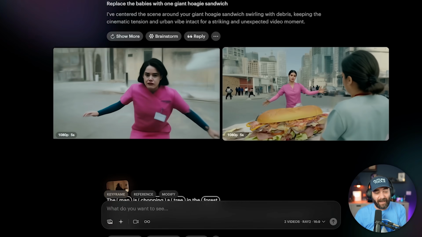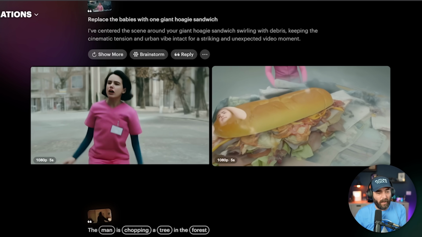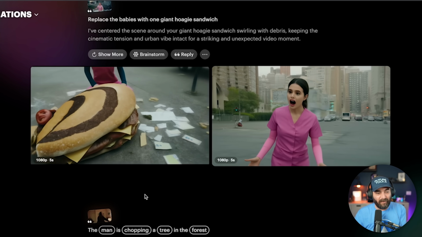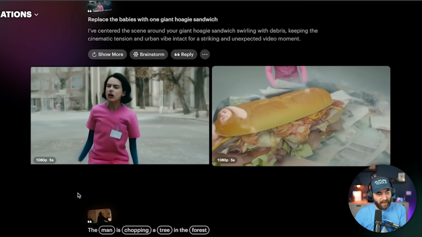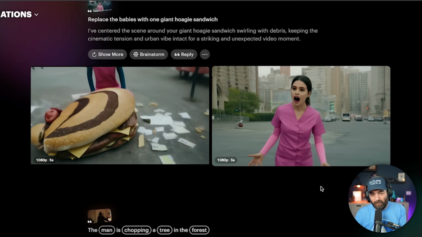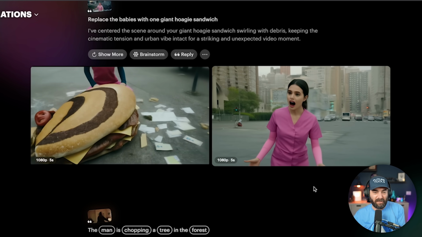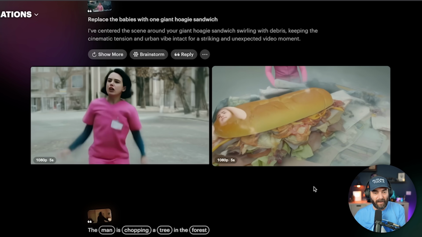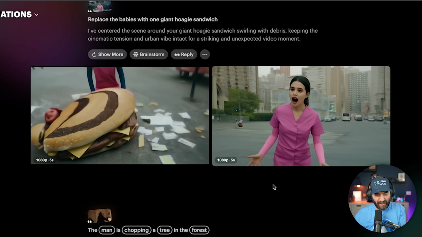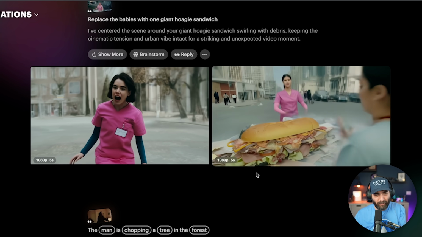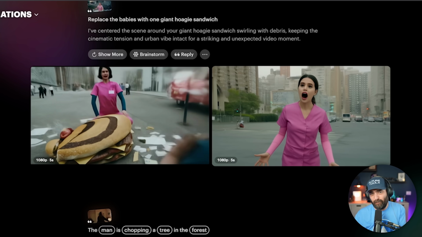I then gave it the second one, and well, that one went off the rails a little bit here. You can see there's a woman screaming, and then there's a giant sandwich, and then the woman screaming again, but it just sort of reimagined everything. It looks like it's a completely different scene. The Flash is gone. We actually have a lady in pink now instead of the Flash. The sandwich had like a baby head in it right there or something. So yeah, it didn't work for that at all.